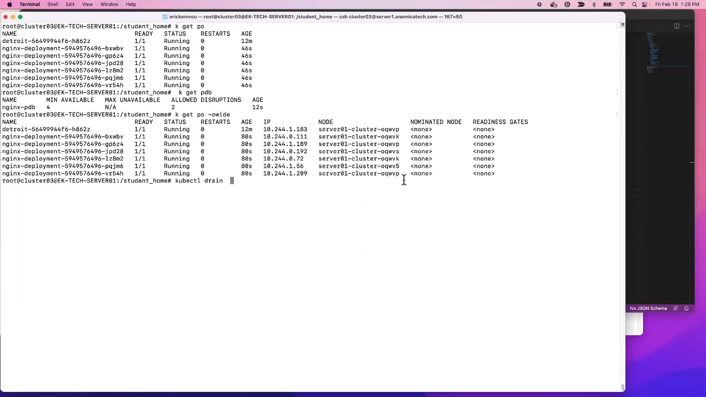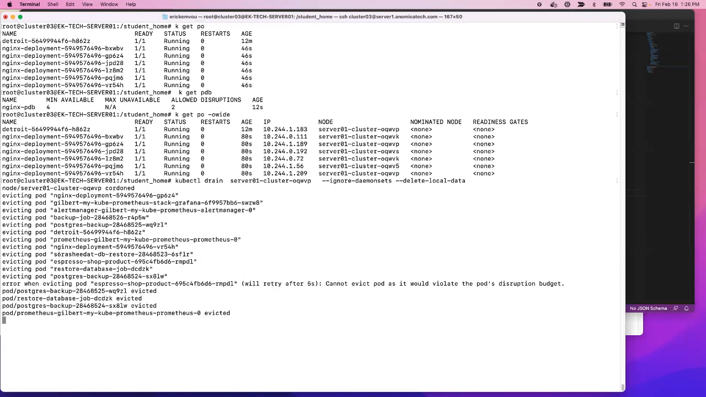So I'm going to say kubectl drain and pass the node name. Let's try to drain this node and see what will happen. So that's the command, kubectl drain, pass the node name, with the flags to ignore daemonsets and local data so that it doesn't give you an error. So let's try to drain that node.